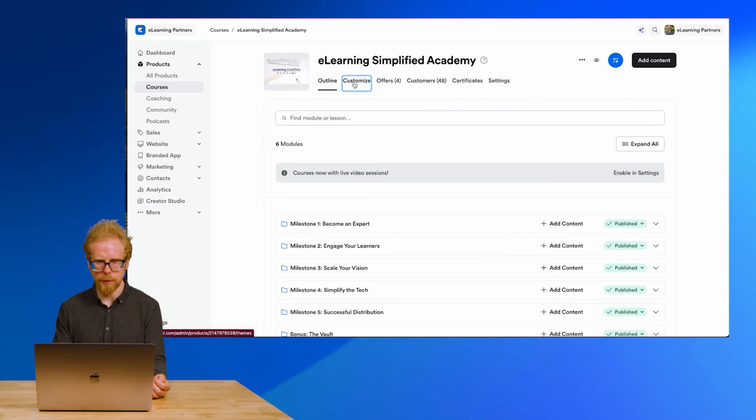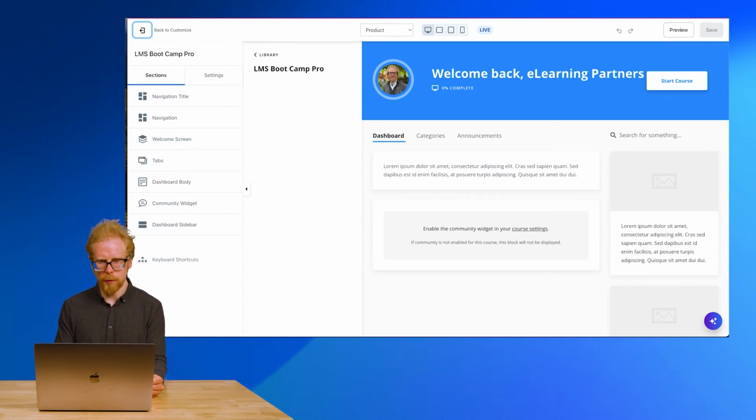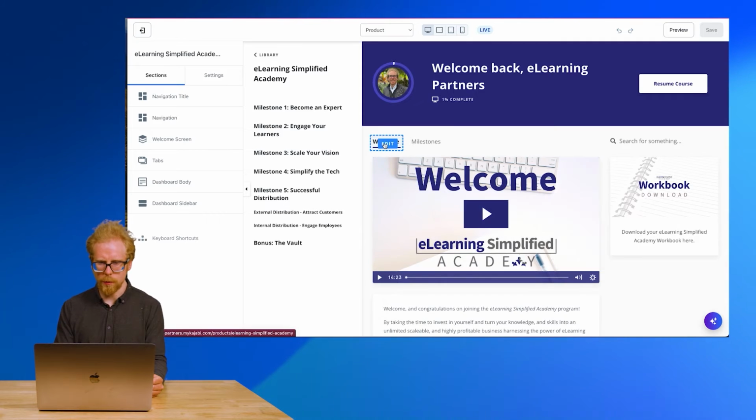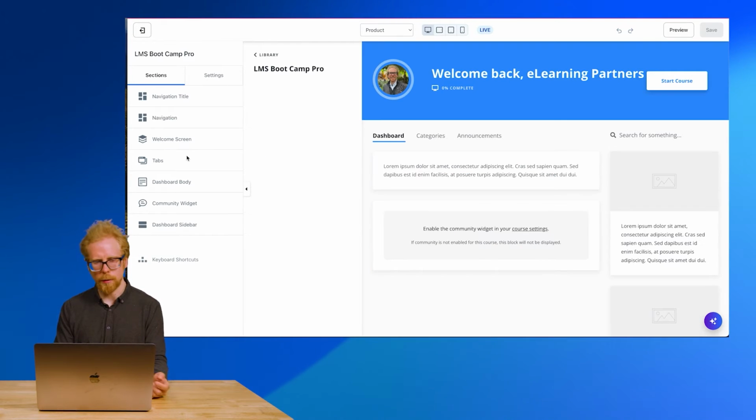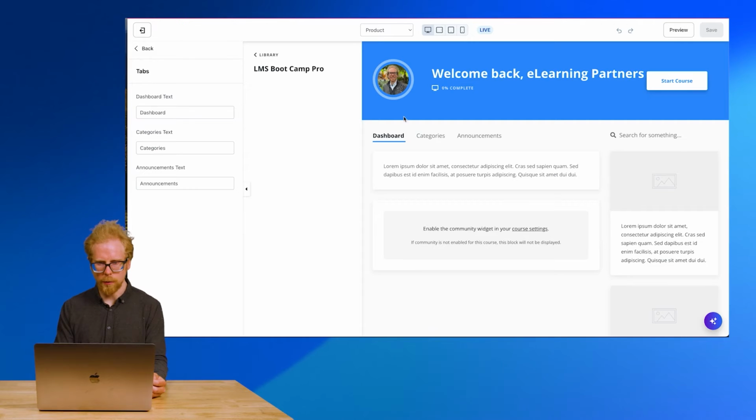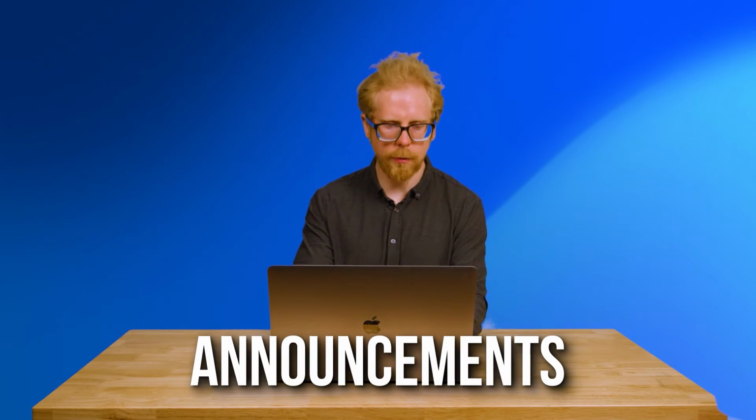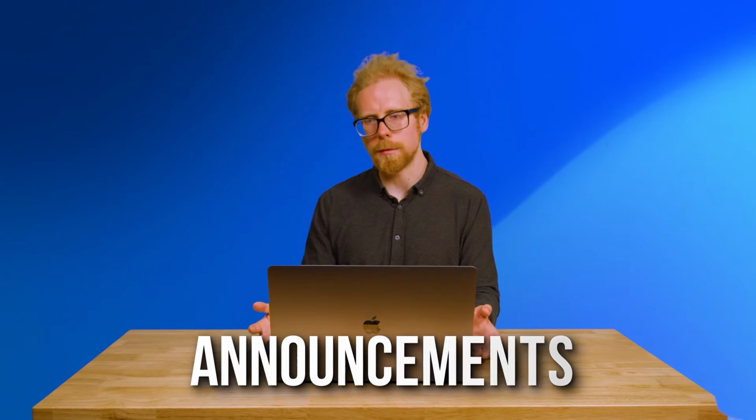I go to Customize here. And here is what it looks like. We have a welcome and we have milestones. So what I can do is click on tabs. You see where it says Dashboard, Categories, Announcements. Well, I don't have any announcements right now. Announcements are just little pieces of information you can share with your learners about maybe updates in the course, etc. I don't use them. I use emails to do that. I don't usually use announcements.